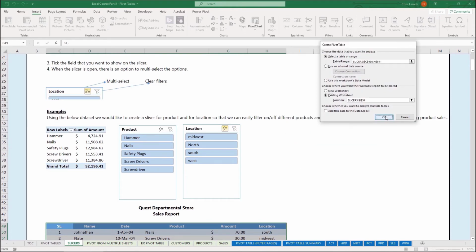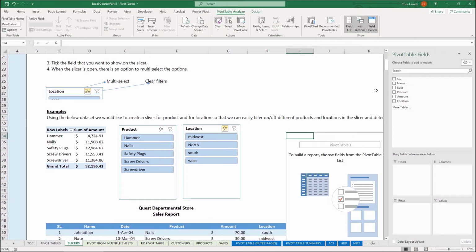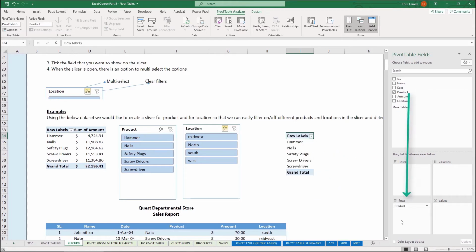The pivot table appears, and in this case, in order to get the pivot table to appear in the format in which it appears in columns C and D, I would put the product in the rows and then the amount in the values, and I now have my pivot table.